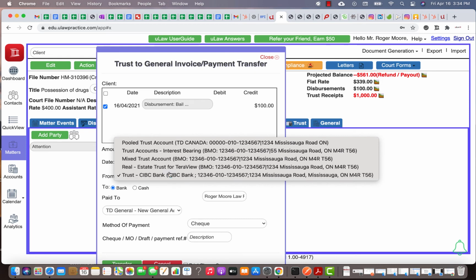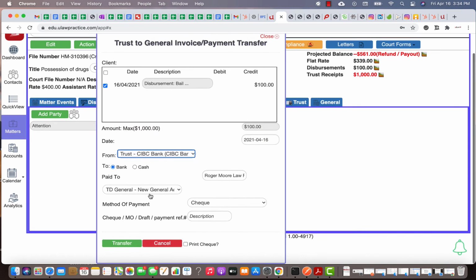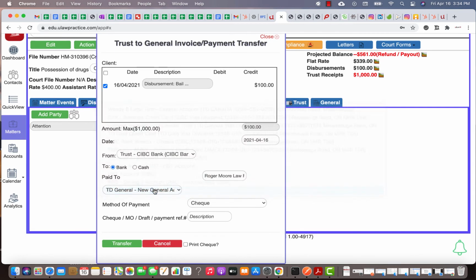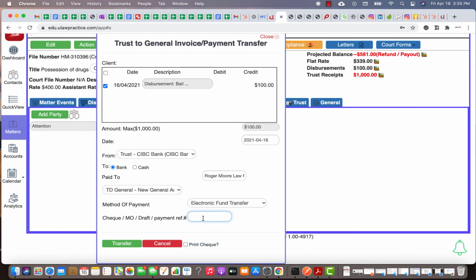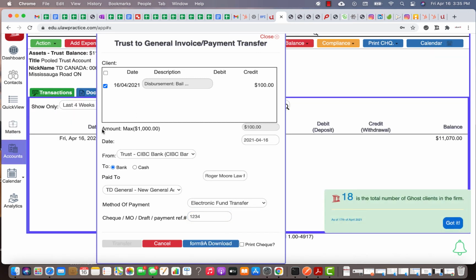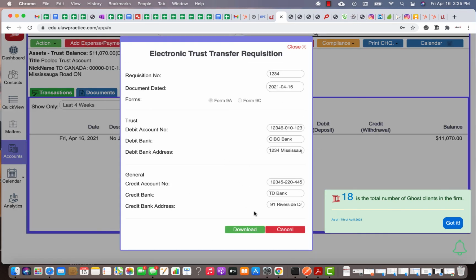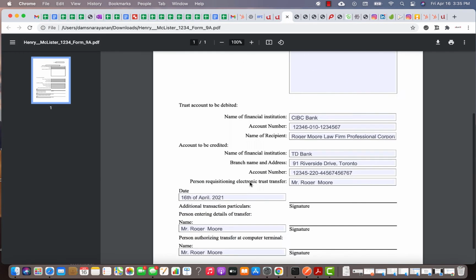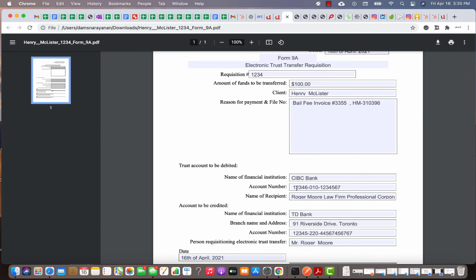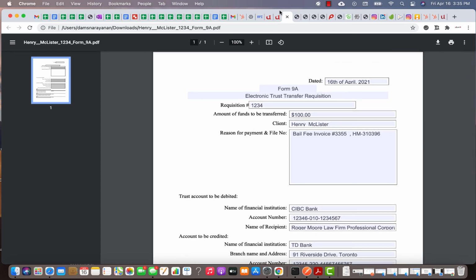I know it was the CIBC, that's where I put the money, and from my general account, this is where I want to receive the money. Then I can do an electronic fund transfer. Obviously I need an EFT acquisition number. I can just put my acquisition number and hit transfer. So I've transferred the money from trust to general and paid myself. If you're from Ontario, you need to download Form 9A, and here you go, you're done with it. Your $100 got transferred from your trust to general.